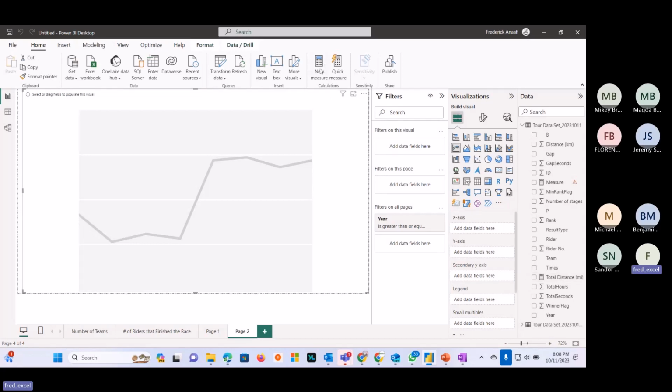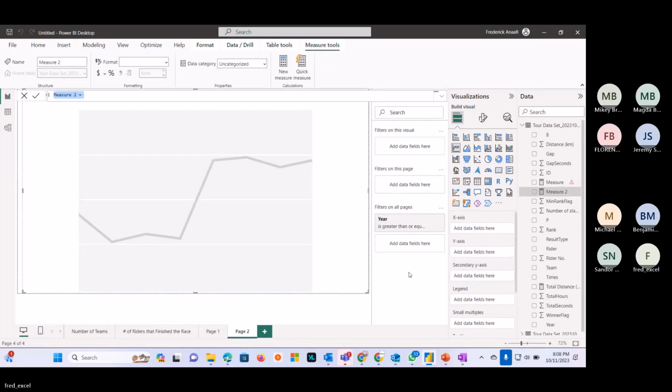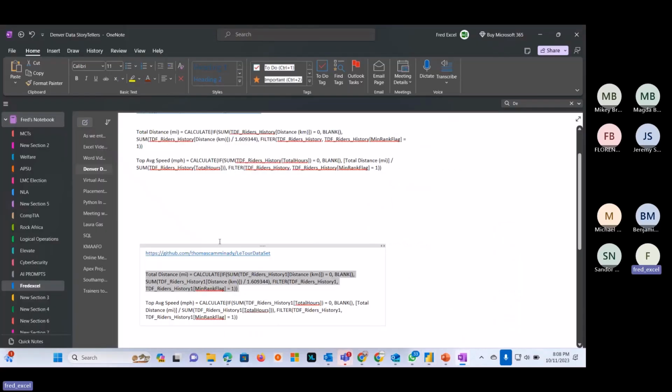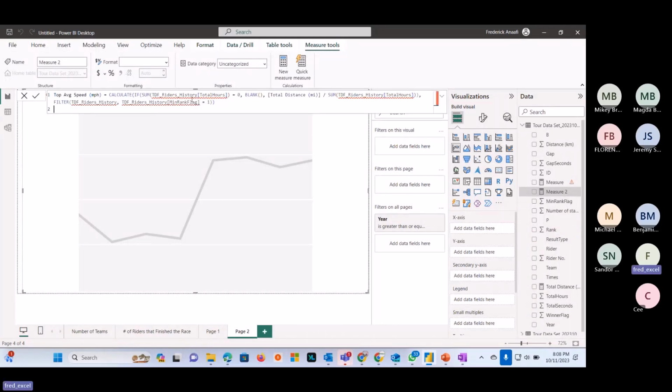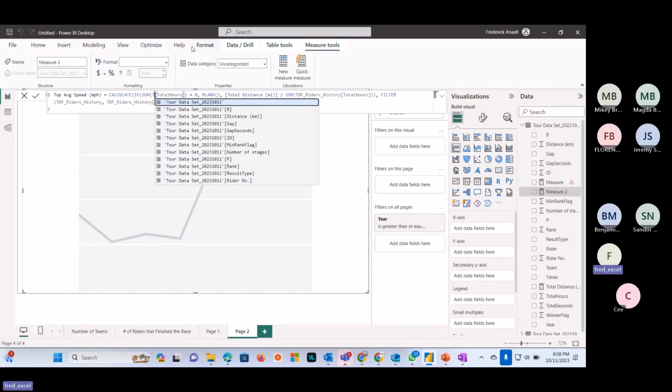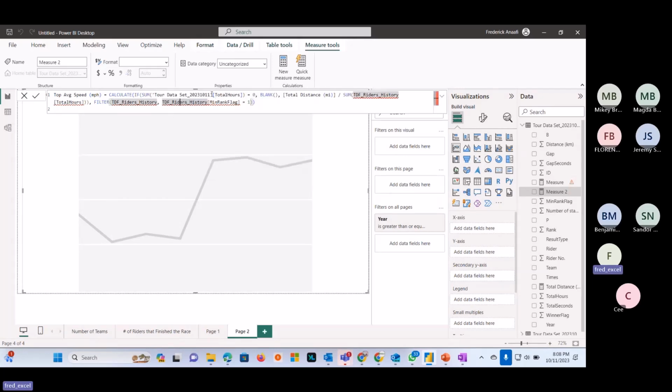So I'll add another new measure. Let me just pick my, so that'll be the top speed. So I'm changing it to kilometers, I guess. Okay, so I can copy now and just push it in there.